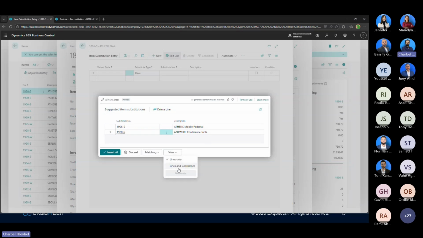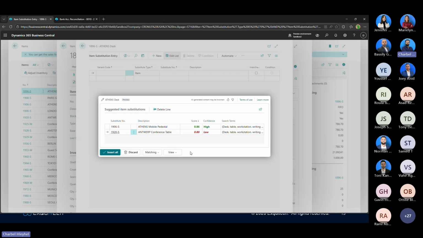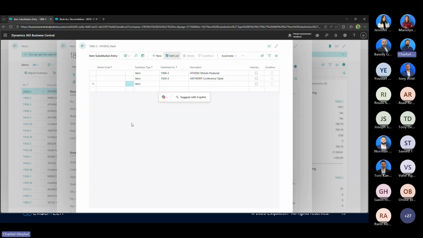But I'm also able to view lines with confidence. So now if I regenerate it, I'm able to see that for the first item, it had a high confidence that this is the perfect substitute for it. And the second one has a low confidence. So now I can change between permissive or precise, which will change the threshold. More permissive is going to allow a lower confidence item, and more precise is going to only allow the high confidence with a threshold of around 80 or 85. So I can insert them all here. And as you can see, now the substitutions are available without having to manually add them.